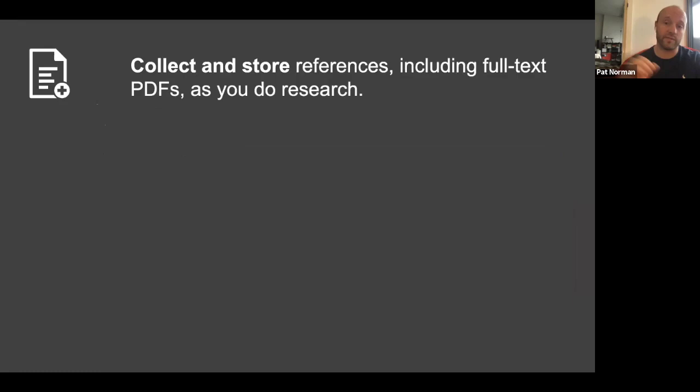So what is EndNote and what can it do? The first and most obvious thing here is that it can collect and store references, including full text PDFs as you're doing research. So during your time at university, and you may be at any stage in your time at university, you'll be collecting and reading a whole lot of stuff that you've accessed on the internet, and keeping that all in your brain is really difficult. And also keeping track of PDFs in files and folders can be really difficult. So EndNote is a place for you to store all of that stuff.